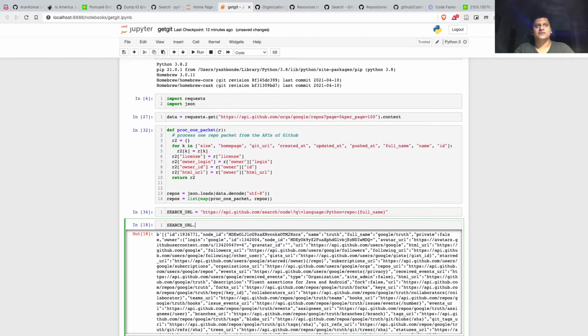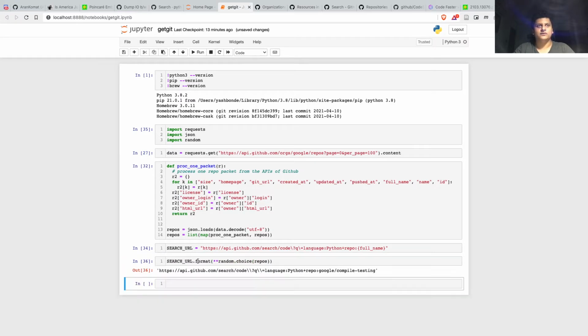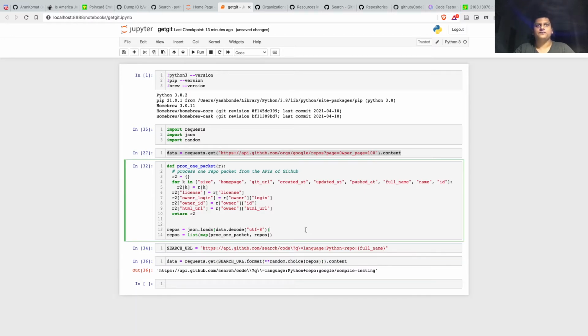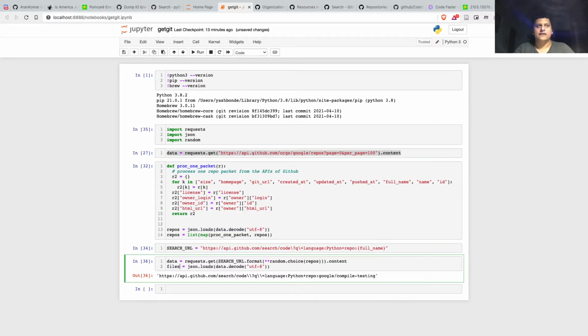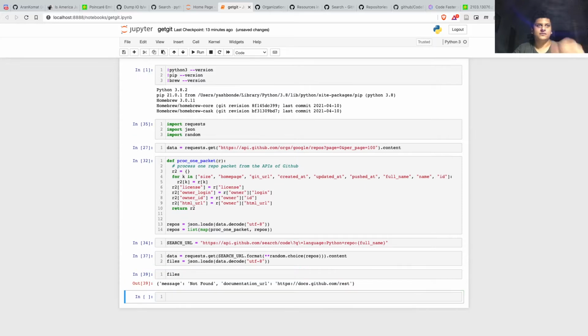So what I can do is I can just use search URL dot format repos. Import random, random dot choice repos. Cool. And I can just do this thing all over again, and files is equal to this thing. What is file 0? Not found.